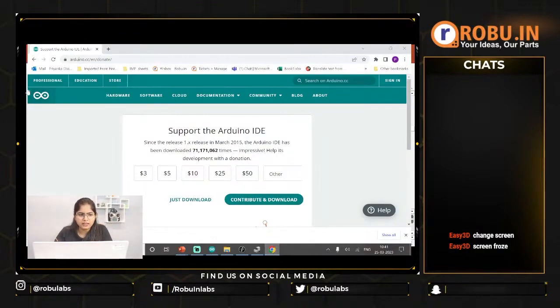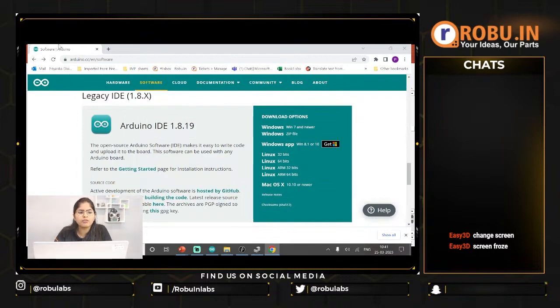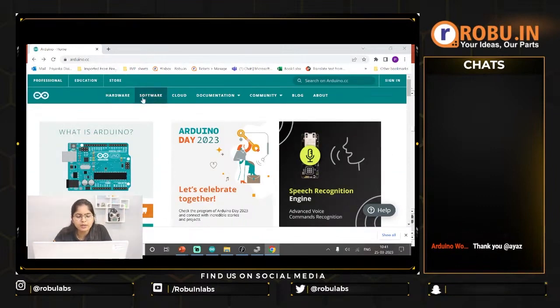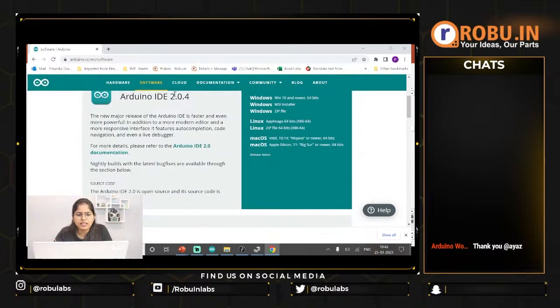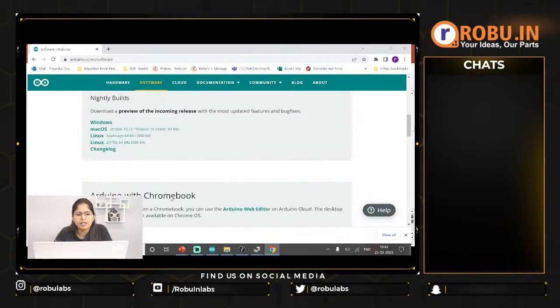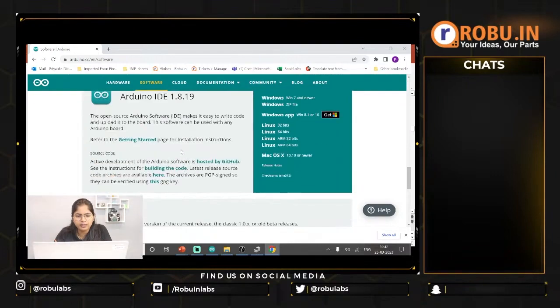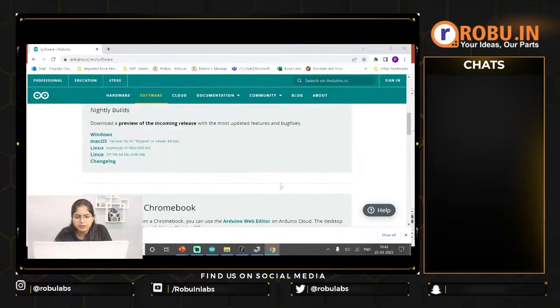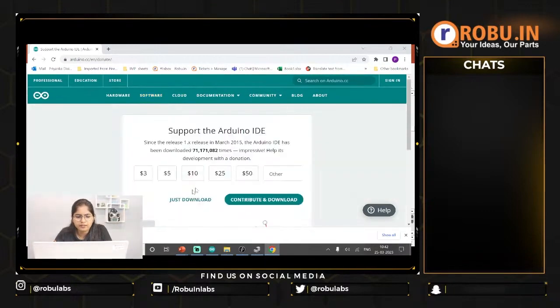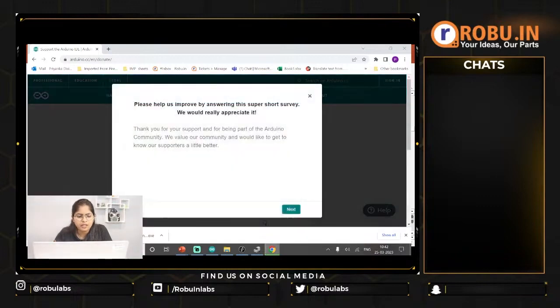Okay. So basically, I was talking about the software installation of Arduino IDE. You have to directly go to the website arduino.cc, and here you will get the software of Arduino. You have to just click on that. You can see that 2.0.4 is the latest version of this Arduino IDE. I have already downloaded 1.8.19, and this software is available for Windows, Linux, and macOS. So you have to just click on this and download it. If you click on it, it will be downloaded in a few seconds.